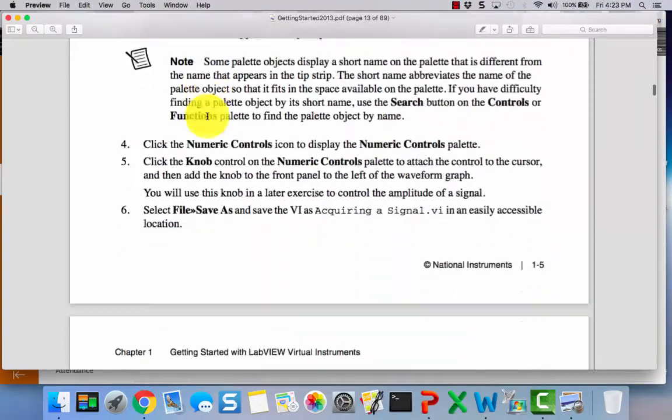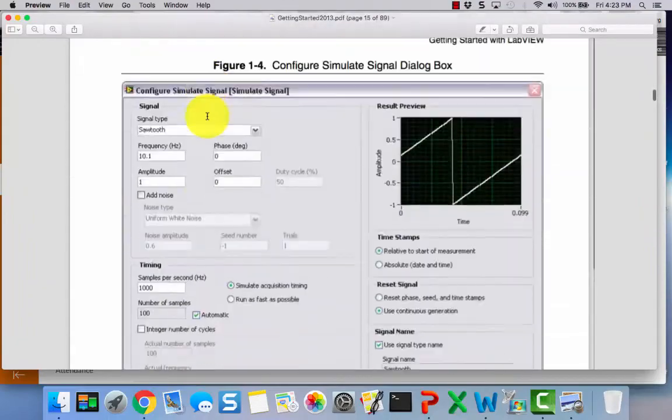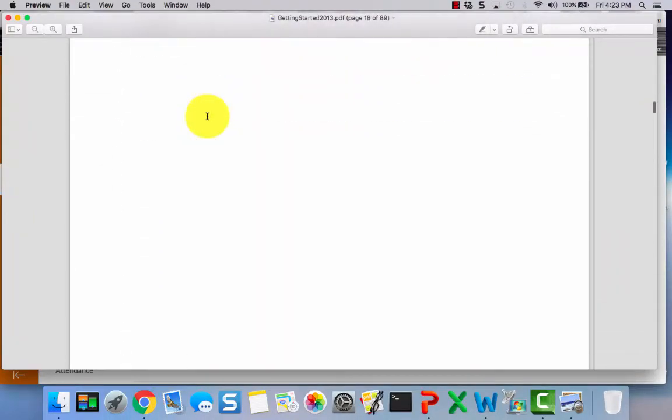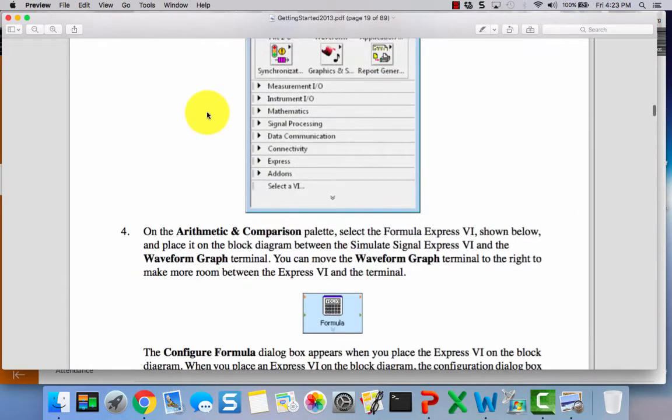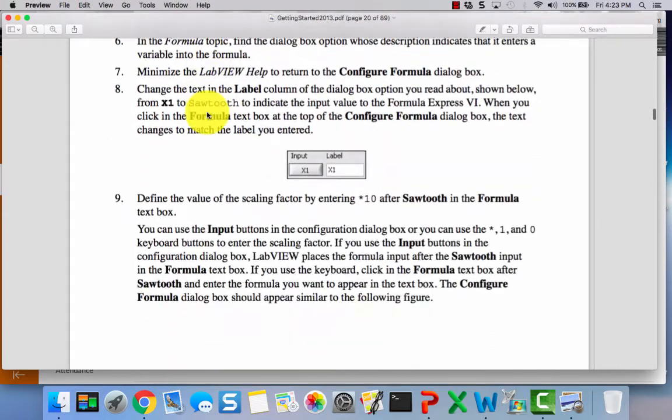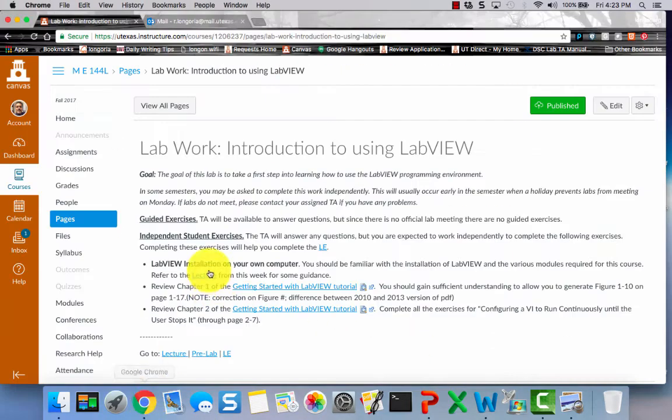There's a little exercise that they walk you through, and then at the end you build a simple VI, your first VI if you've never used LabVIEW. If you have used LabVIEW, then this is going to be a relatively simple exercise for you. Going back, you should gain sufficient understanding in this first exercise that you can generate the table that's listed on page 117. And the second one is to complete the exercises so that you can configure VI to run continuously. Again, these are meant to get you up to speed.